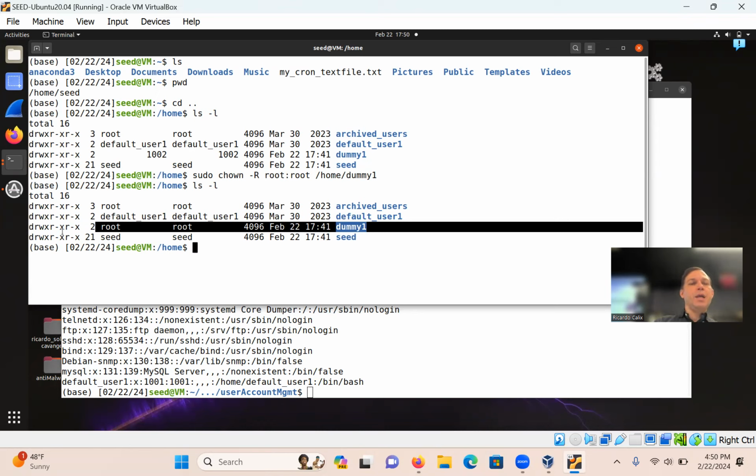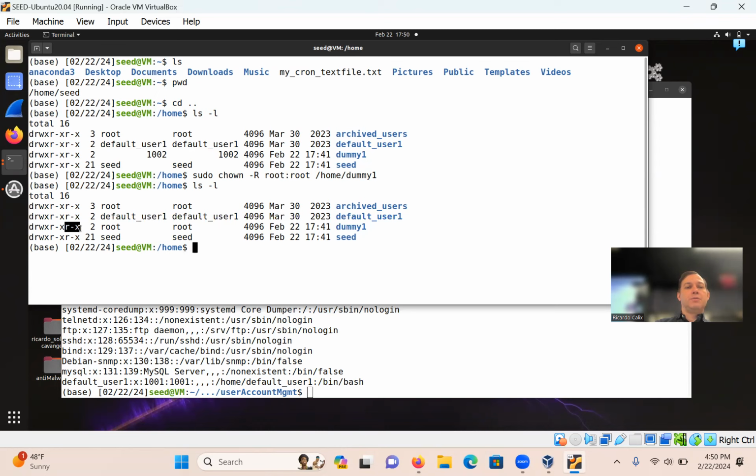Okay. Now we do have these permissions though, right? We do have these permissions here, R and X. So maybe a good idea to drop them. You guys see that? chmod o -r -R dummy1.